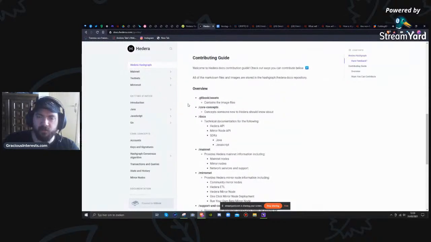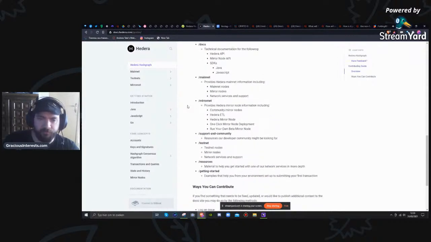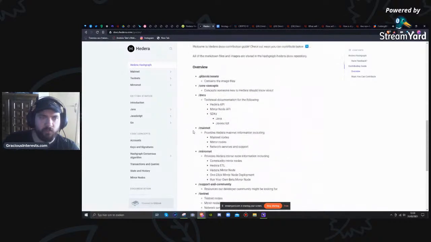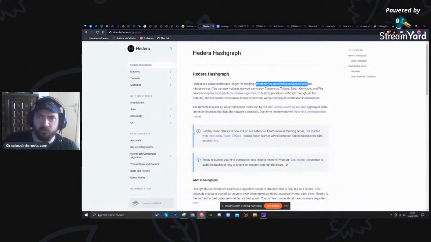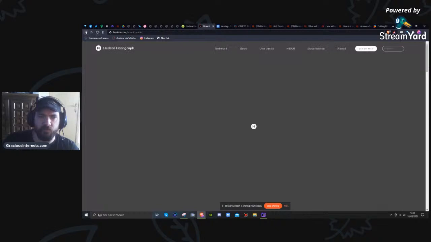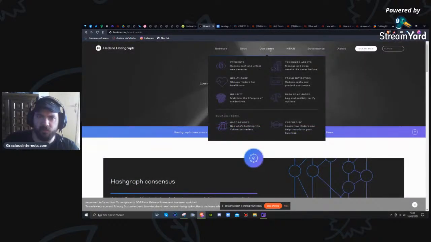With all honesty, from what I'm reading at this point in time, I am not entirely convinced of it. So yeah, hopefully there's some things which can help me over a little bit. Hashgraph contribution guide. Yeah, I'm not going to get too much into detail here. Cost and unlock new revenue, tokenized assets, fraud mitigation, identity.